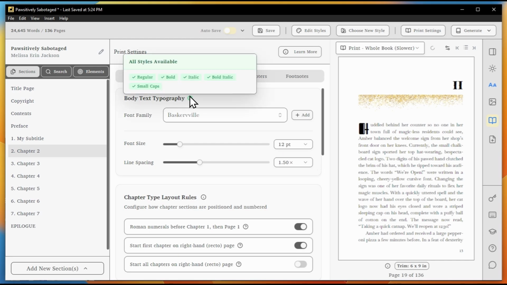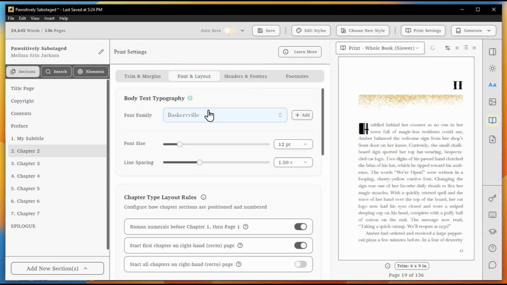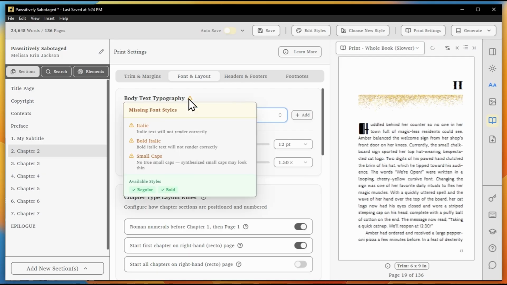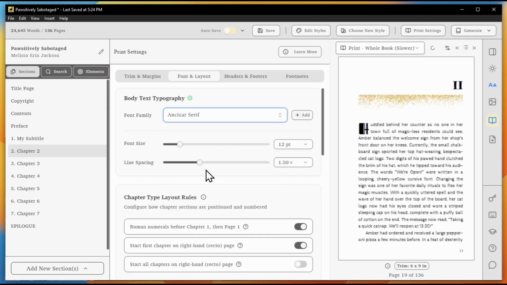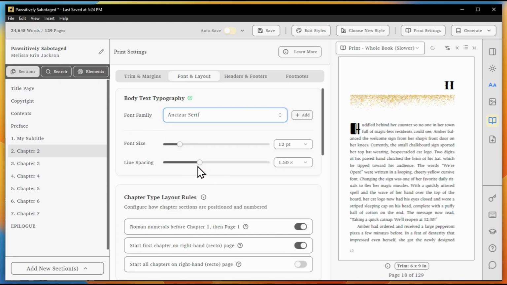A green check mark means that style is ready to use in all circumstances. If a style is missing something like bold or italic, you'll see it as flagged. The reason this matters is because if you're using a font that doesn't have italics, no italics will render. For body text font, we highly suggest looking for a font that has a green check mark.